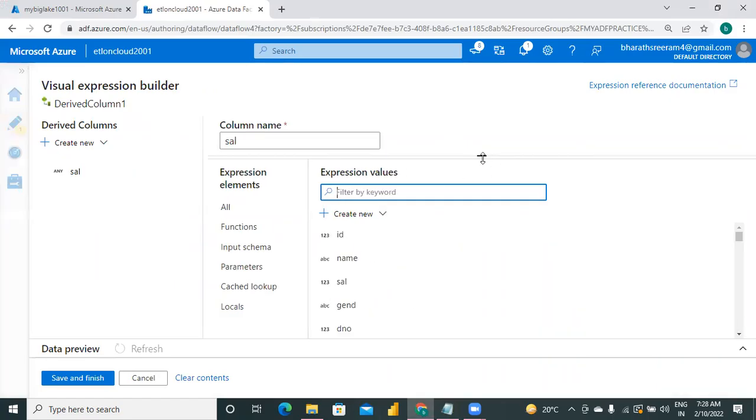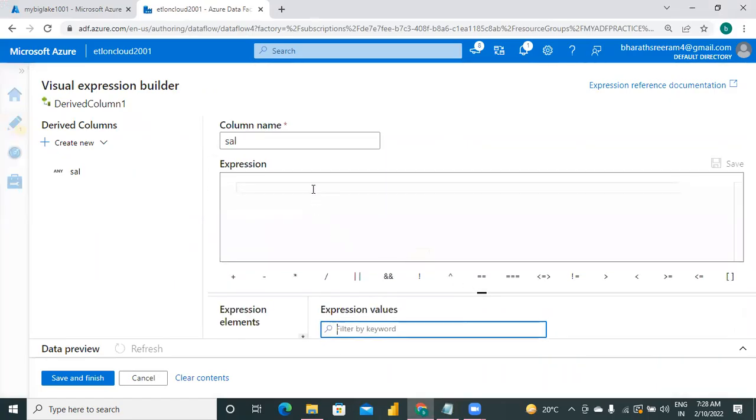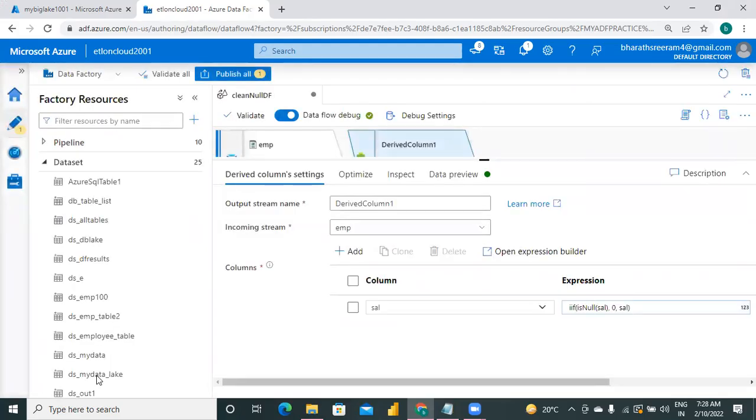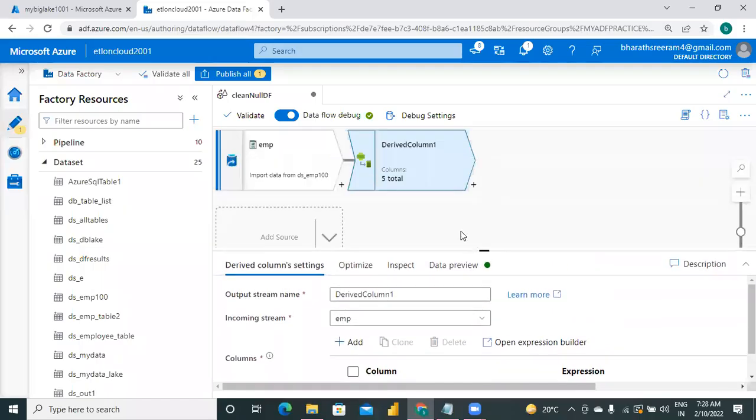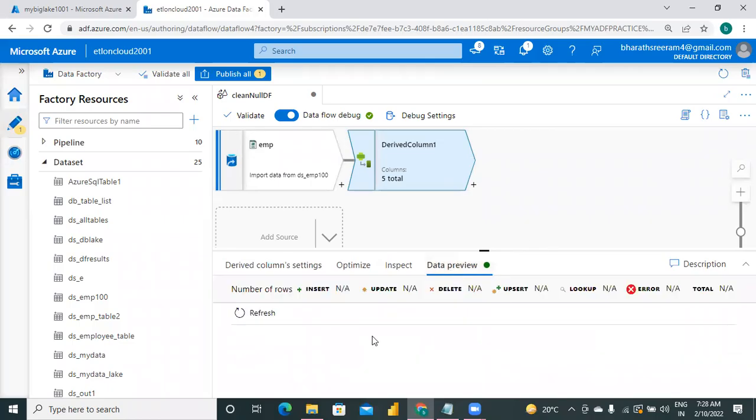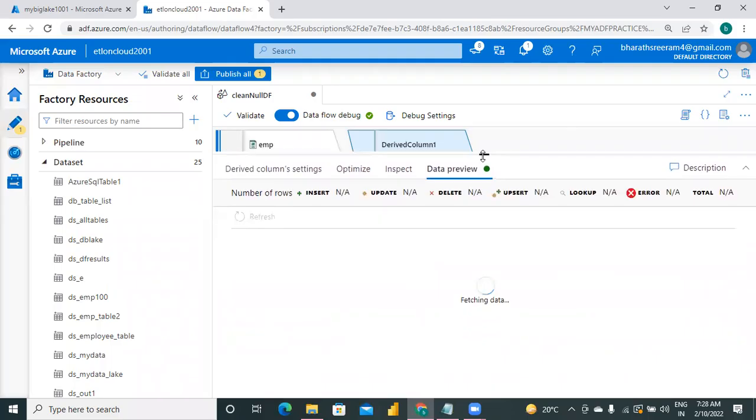Just observe. I am giving this function. Save it. Just debug it, just for testing. Just click on data preview before writing it to the sink. Check now whether your null is replaced with 0 for salary or not.